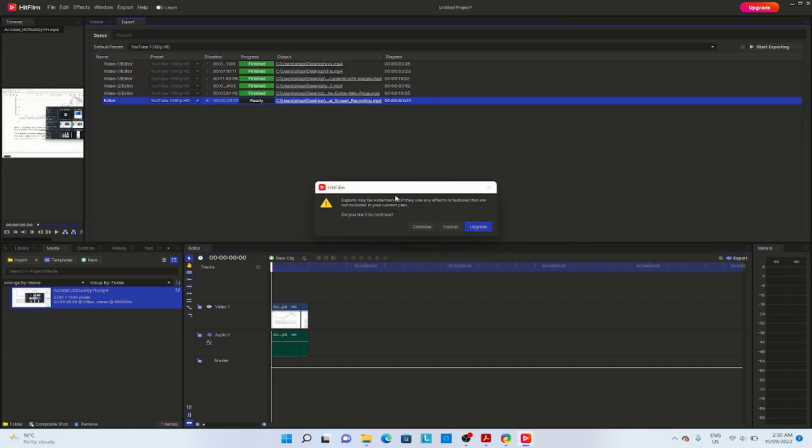It will show me this message that if you have used some paid feature there will be a watermark, but because I have not used any paid feature, I don't want to go into details, so don't bother about this message. Simply click continue and it will show you starting.